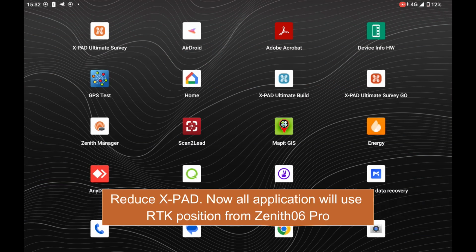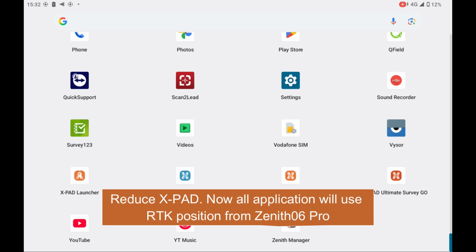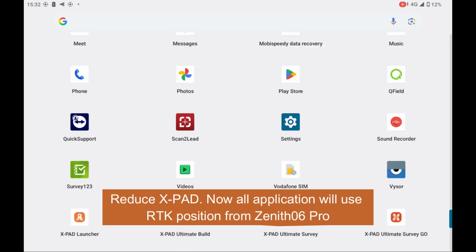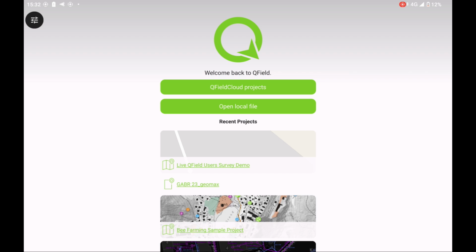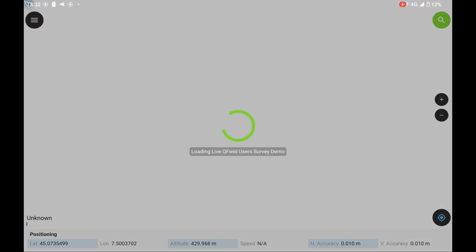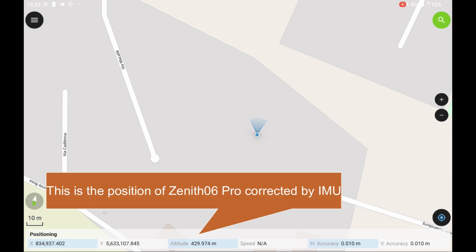We can reduce XPad application and now all applications will use the RTK position of the Zenith06 Pro. For example, here I open QField and I see that the position available in QField is the RTK position from the Zenith06 Pro, also corrected by the IMU.